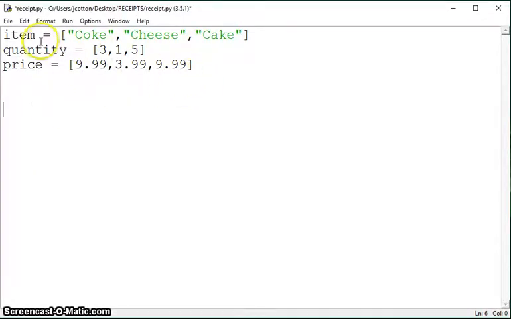I've already made 3 lists in my program to save some time. I've got a list called item, a list called quantity, and a list called price, and each of these lists has 3 items in it. But remember, Python counts from 0, so item 0 in the item list is Coke, 1 is cheese, 2 is cake. So item 0 in quantity is 3, item 1 in quantity is 1, and item 2 is 5.